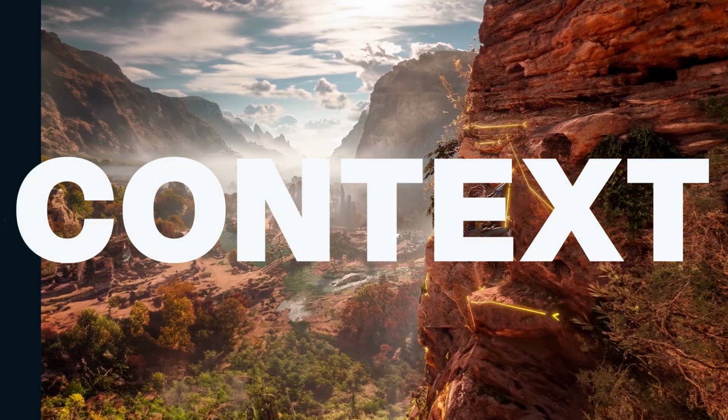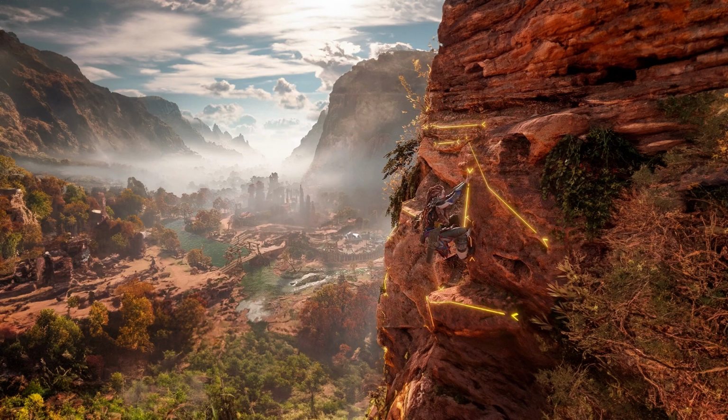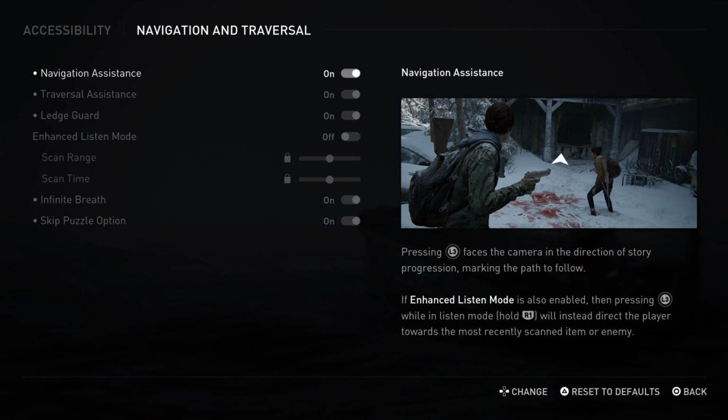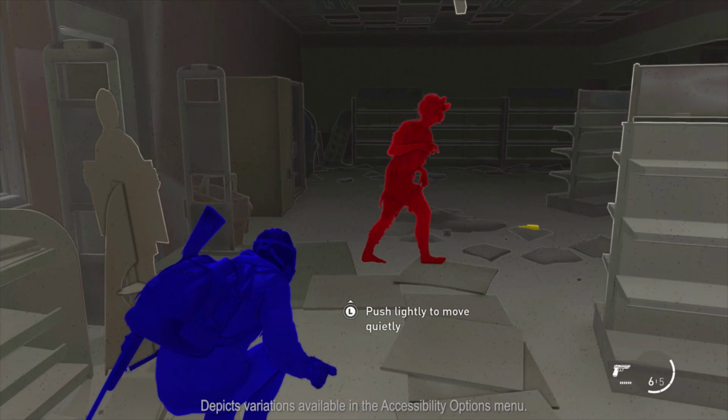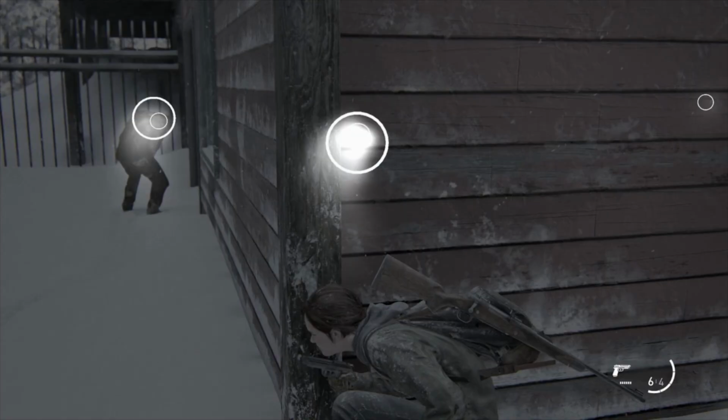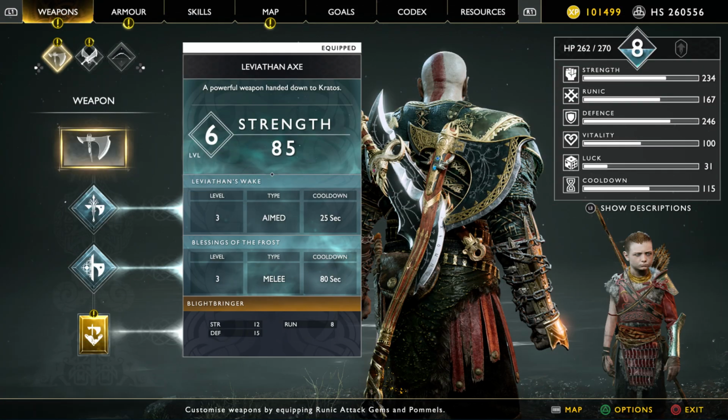First, some context. In the last several years, Sony has set itself apart for its commitment to accessibility. It has earned a reputation for surprisingly extensive settings in other major titles such as The Last of Us and Horizon series. So when God of War 2018 released with a notably inaccessible UI, it came as a shock.